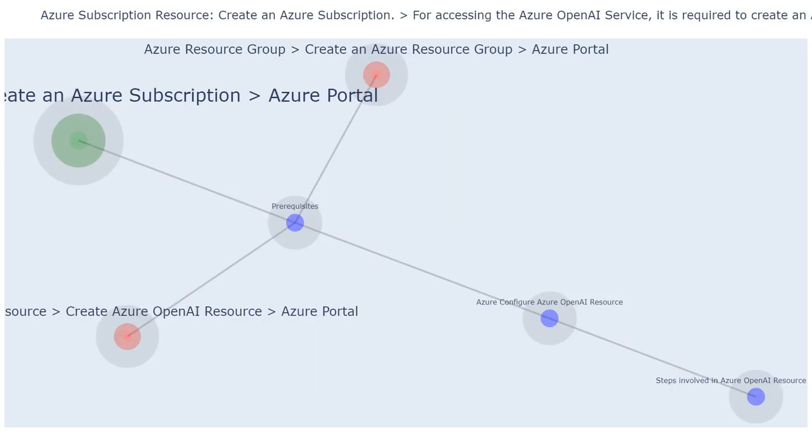Prerequisites. Azure Subscription Resource. Create an Azure subscription. For accessing the Azure Open AI service, it is required to create an Azure subscription, which serves as the foundation for all your cloud resources. You can access it via the Azure Portal.